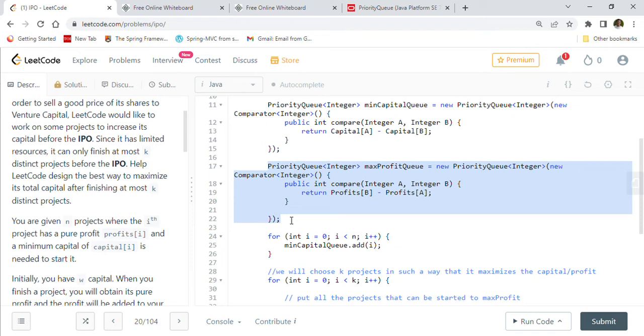Another priority queue we define is the max profit queue, and this is the opposite. This is a max heap implementation, which means the maximum profit will be kept on the top. Whenever we remove an element from this max profit queue, we will get the maximum profit value. Again we are implementing this through a comparator. As you can see, this is opposite to the other one: here we are doing profits B minus profits A, so it is a max heap.